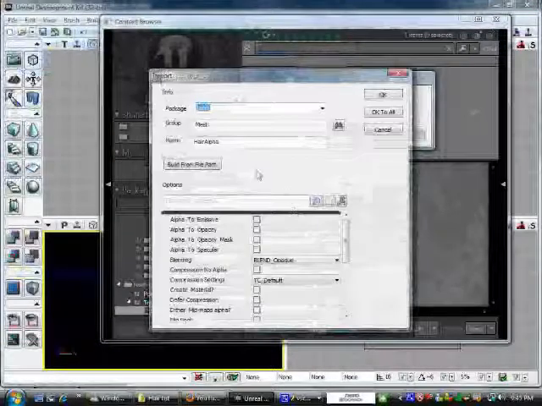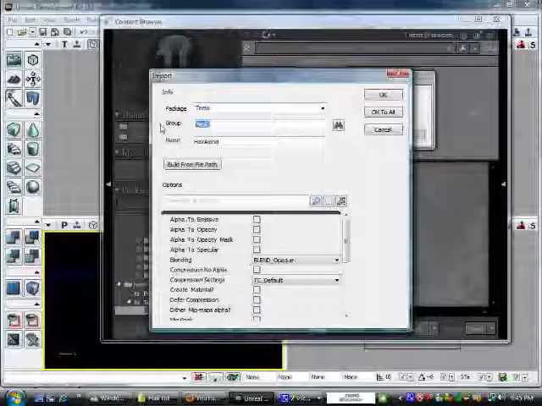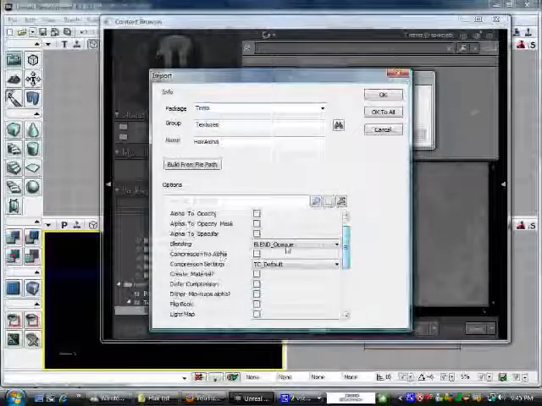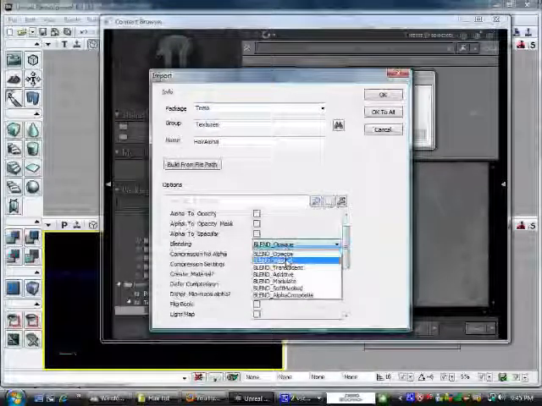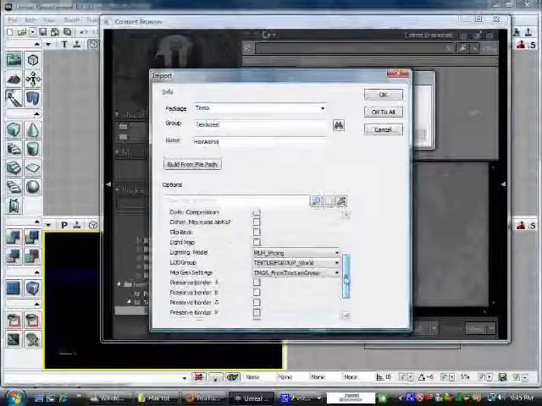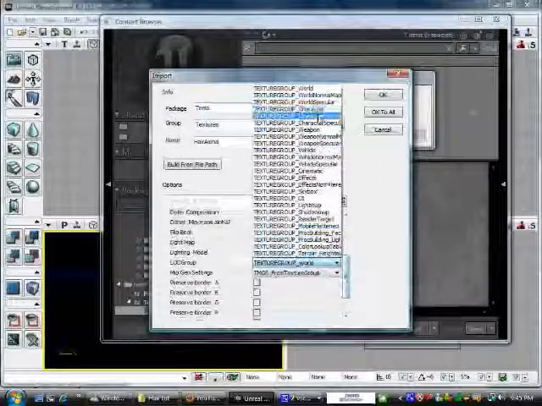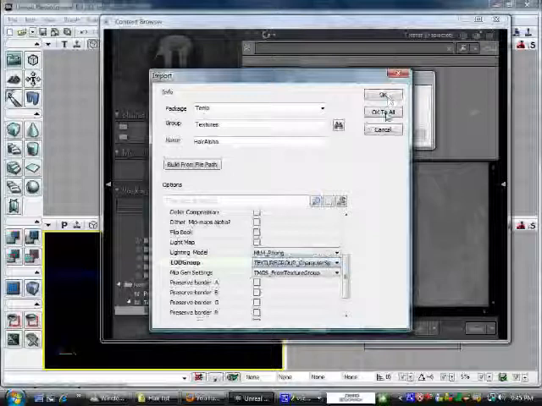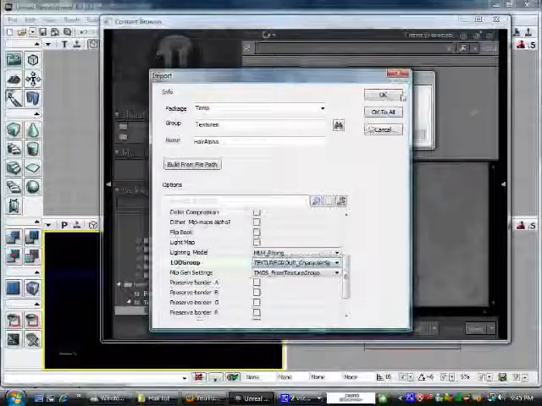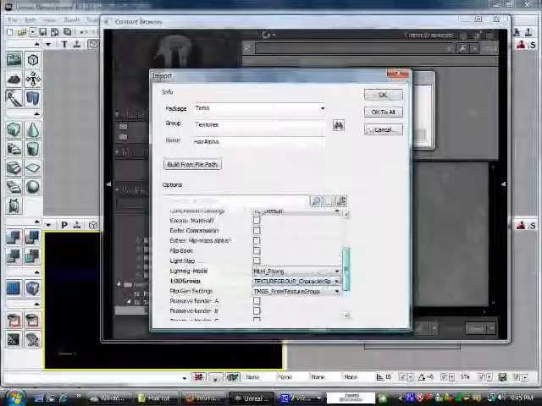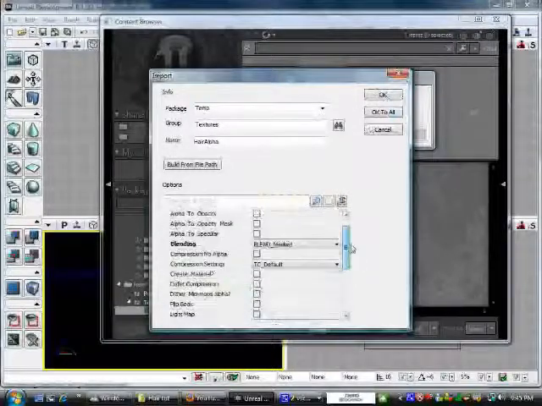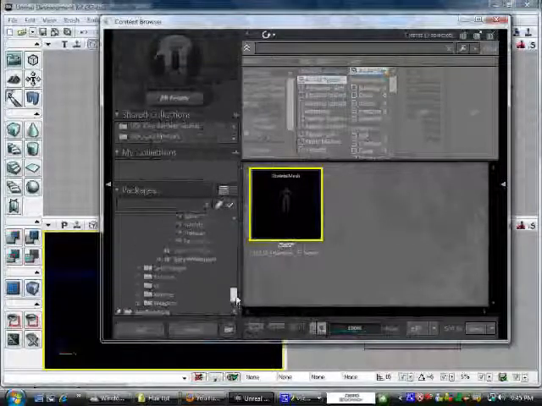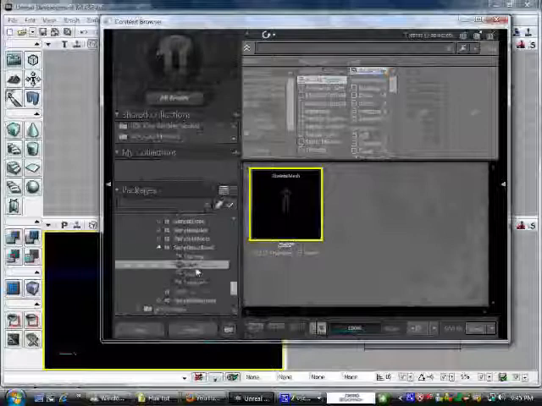Okay, I'm importing in the alpha, but for the diffuse, let's move this to textures. For the blending, you want to have it blend masked, and it's also going to be texture group character specular, I believe, and you go ahead and import it in for your alpha texture. For the diffuse, like I said, it's going to be texture group character, and it's going to be blend opaque. Or you don't even change that. That's the original.